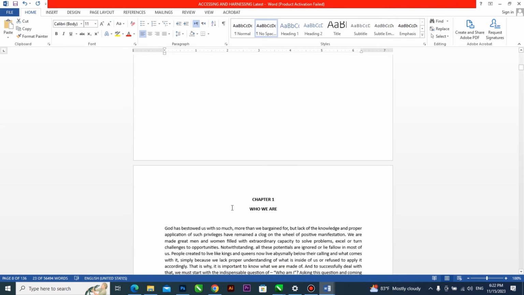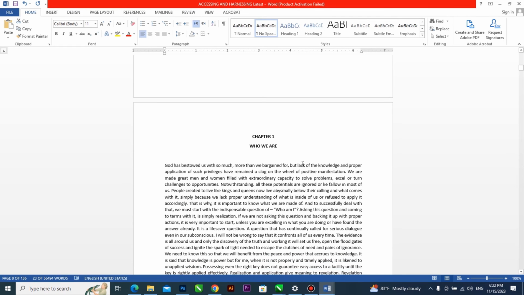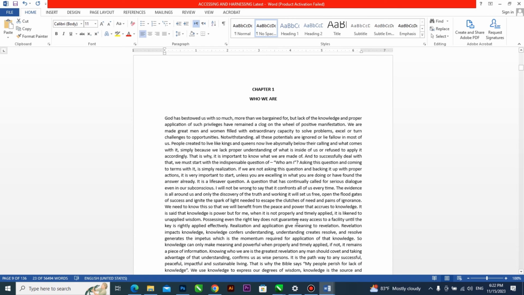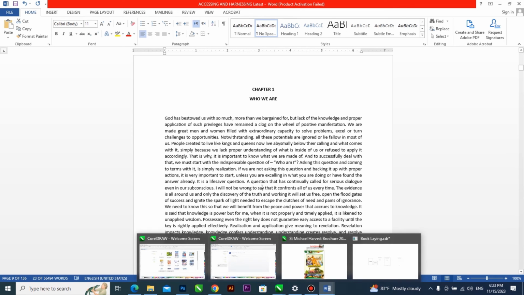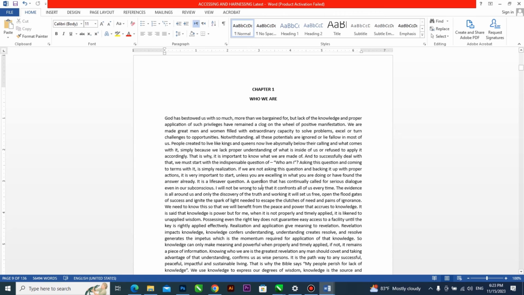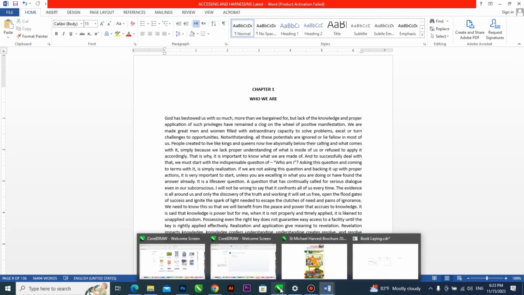Okay, we have the chapter one, and I think after this chapter one we call it a day, because I just want us to have an idea of how we can do book layout in CorelDRAW. I promised that as time goes on, we'll be advancing to another application called Photoshop. In that Photoshop, you'll be seeing an interesting class.